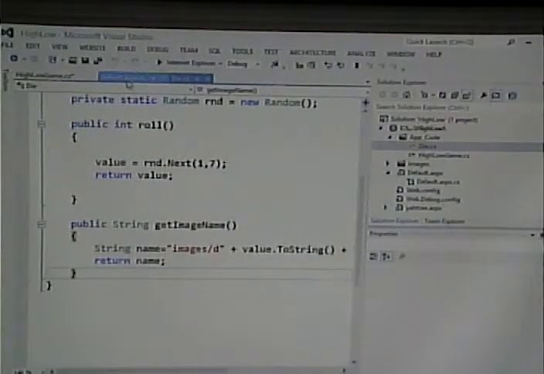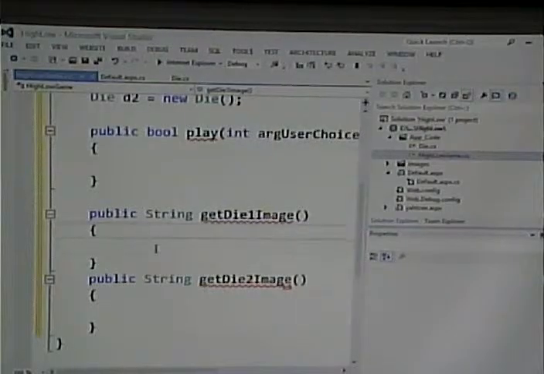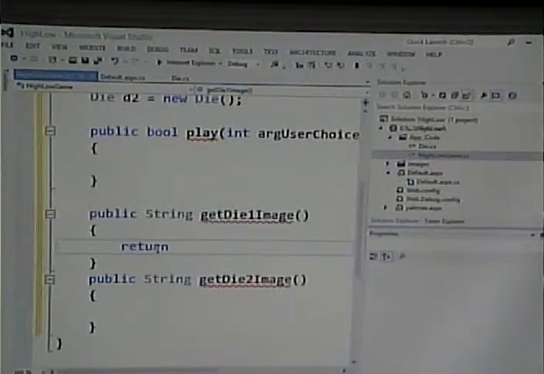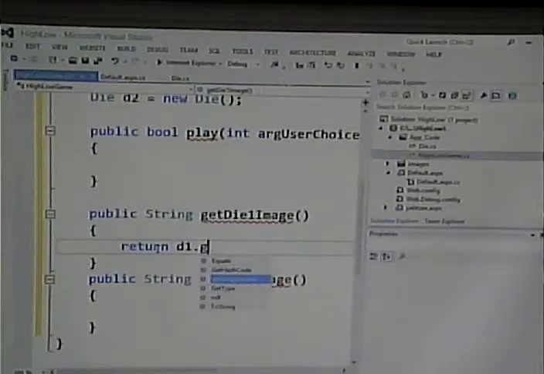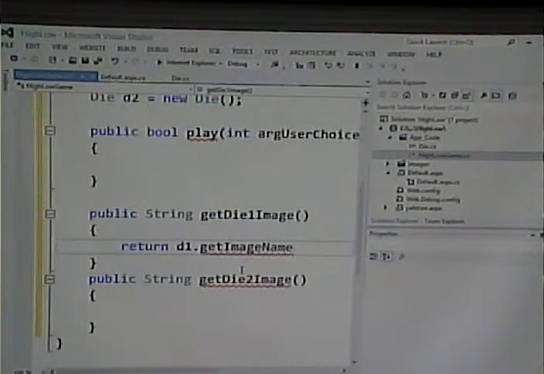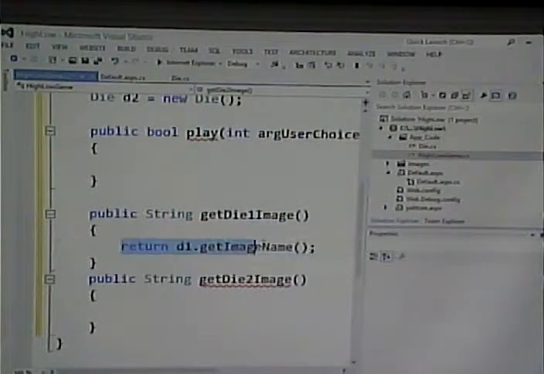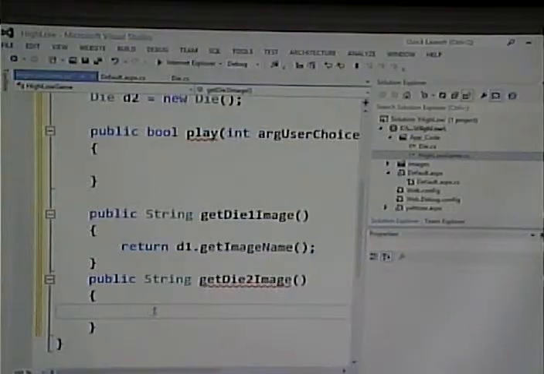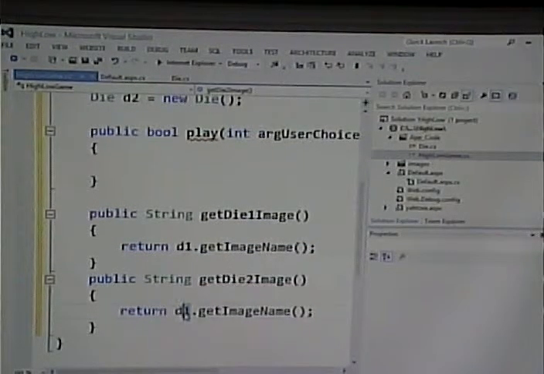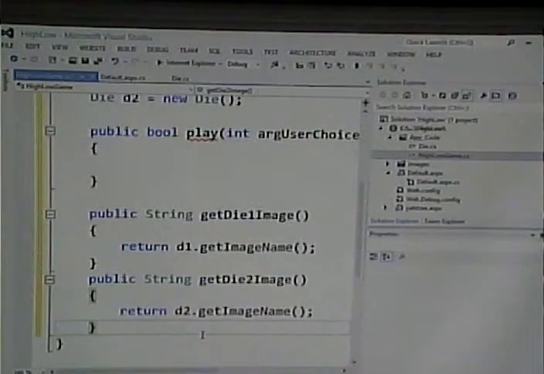So I'm going to say here, return d1.GetImageName, and over here, d2.GetImageName. This is known as delegation. In other words, you ask me for the name of the image, I ask the die for the name of the image.